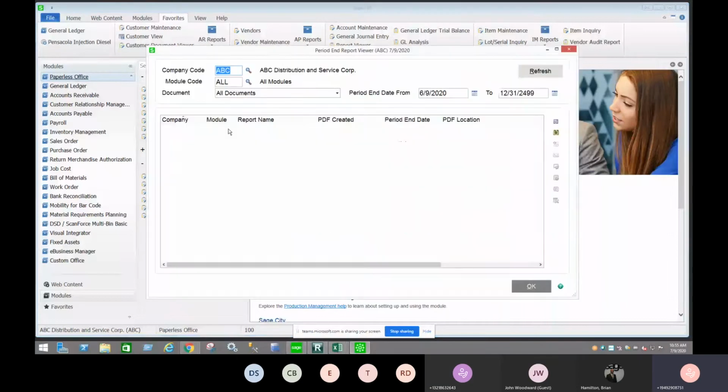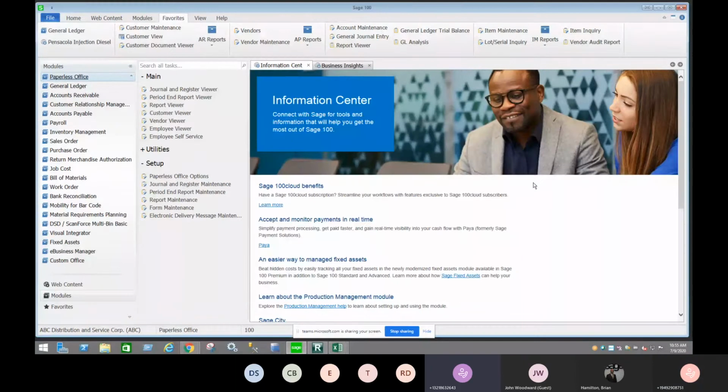Go ahead. Sorry, can you attach things like the bank reconciliation, could we attach a document to it? These bank statements. There's ways to do that.